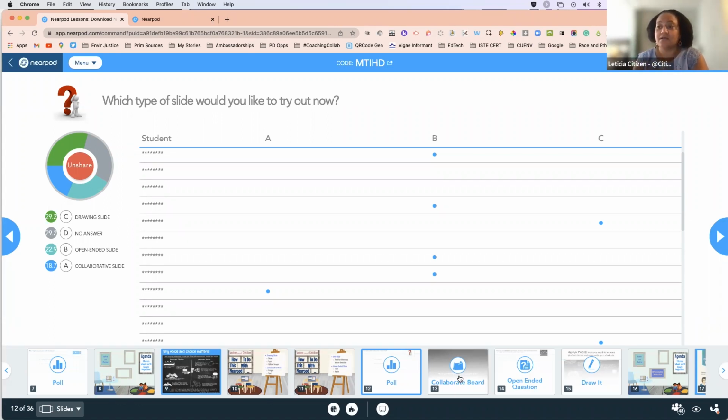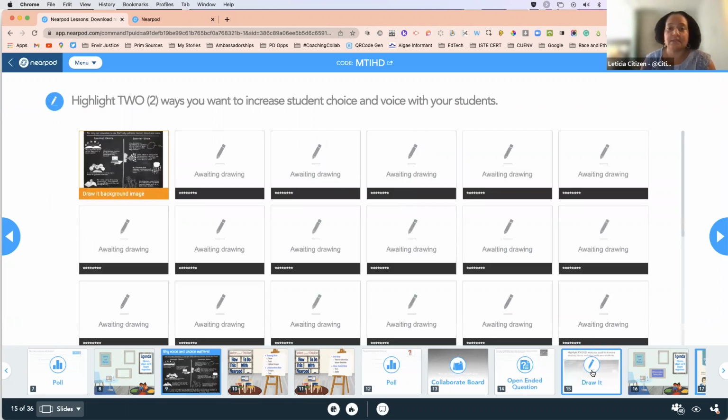So I've got the collaborative slide here, the open-ended question, and the draw it. You all said, let's try the draw it slide. So I'm going to come here to the draw it slide. These are all the slides that I have. I already knew that I'm giving you these choices. I'm going to come here and click, and I'm going to shoot out the draw it slide. So that's how you allow a poll for students to choose where we're going next.